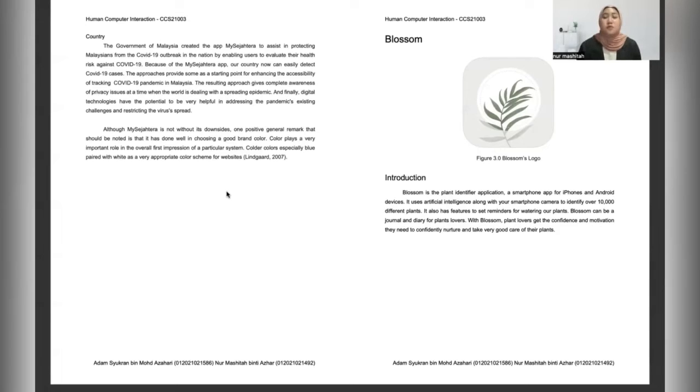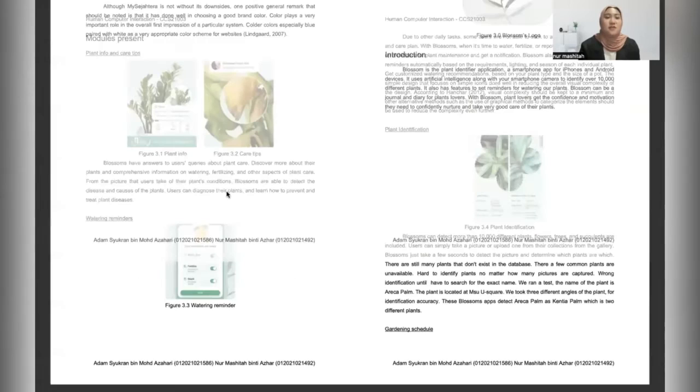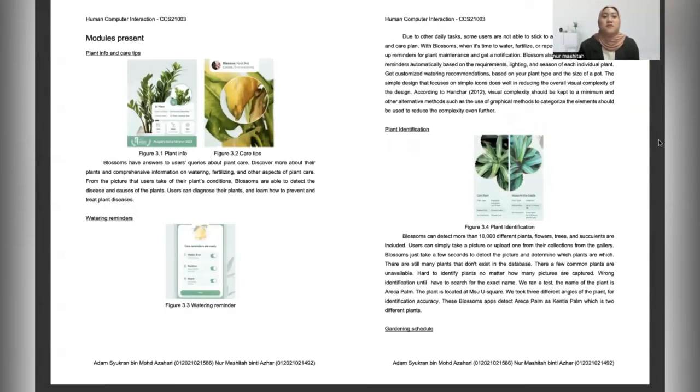Okay, we'll go through the modules of Blossom. The first one is plant info and care tips. Blossom has answers to user queries about plants. Users can discover more about their plants, with comprehensive information on watering, fertilizing, and other aspects of plant care. The next one is water reminding. Due to our daily tasks, some users are not able to stick to a good watering schedule and care for their plants. With Blossom, when it's time to water, fertilize, or repot our plants, users can set up reminders for plant maintenance to get notifications.